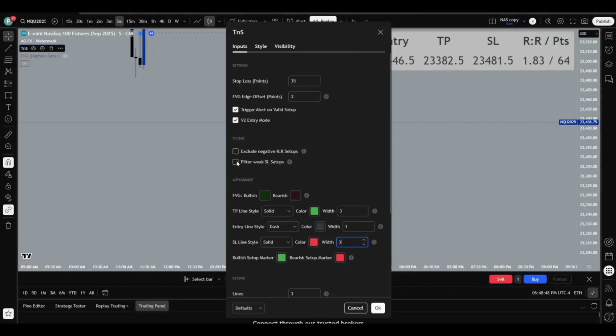It's actually the second one is up to you as well. Filter weak stop loss setups. Me personally, I have it unchecked, but it's truly up to you. If you feel like you can have a better, higher probability, keep it checked.